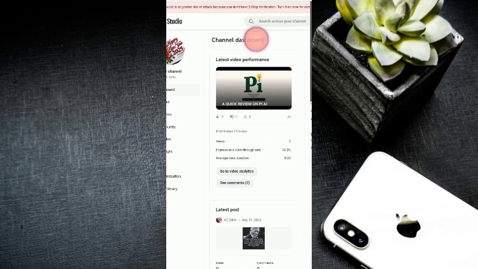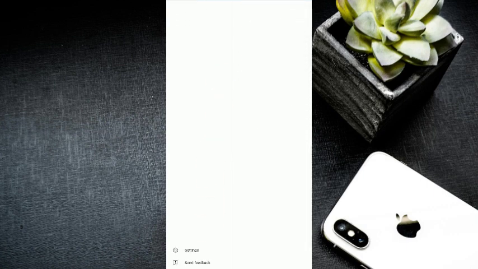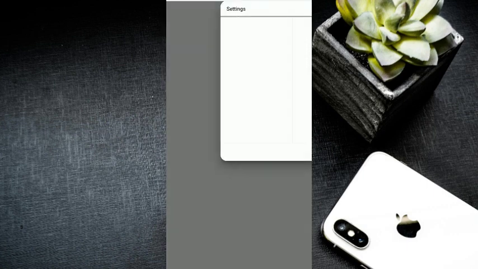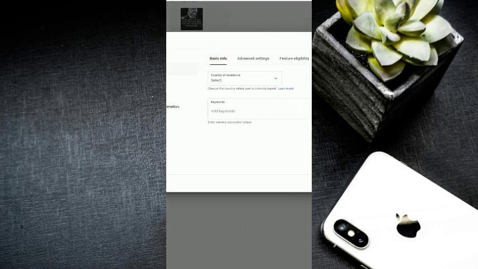This is exactly where we are. So what you do on the left hand side, you scroll all the way down until you see the gear icon at the bottom. Tap on settings, then you see the general, channel, upload and the rest of them. Just choose channel, and then you can see some basic information here, and then you can see country of residence. Then you can now change it.